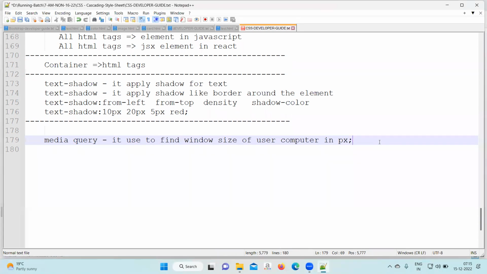Like when a person opens your page on a laptop, CSS will find out the width of the user's computer screen. If a person opens it on a mobile phone, CSS will find the user's mobile screen size. That media query is going to help us get the window size of the user's computer. And once we get the window size, we can alter the CSS and make the page responsive.